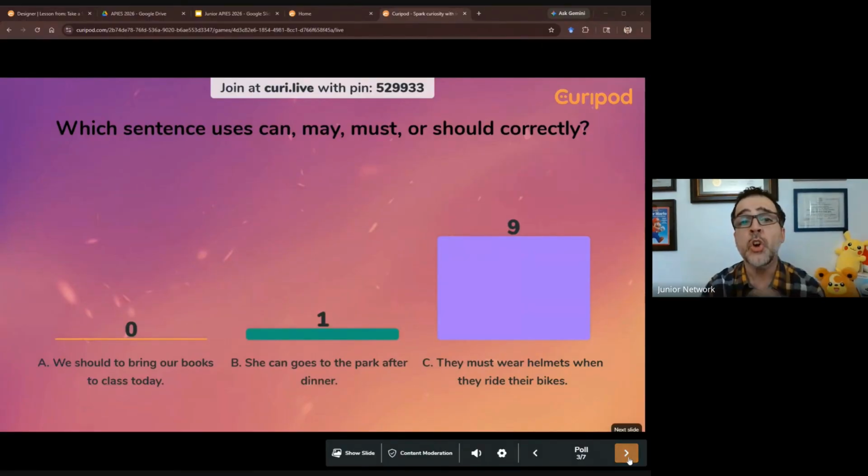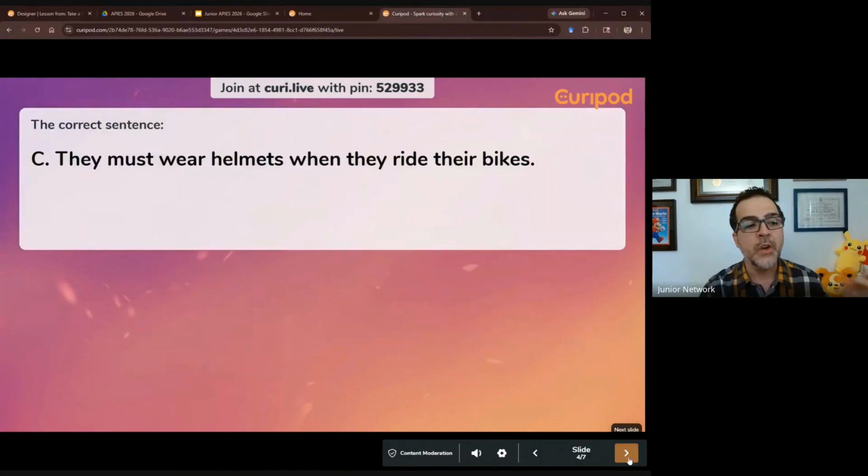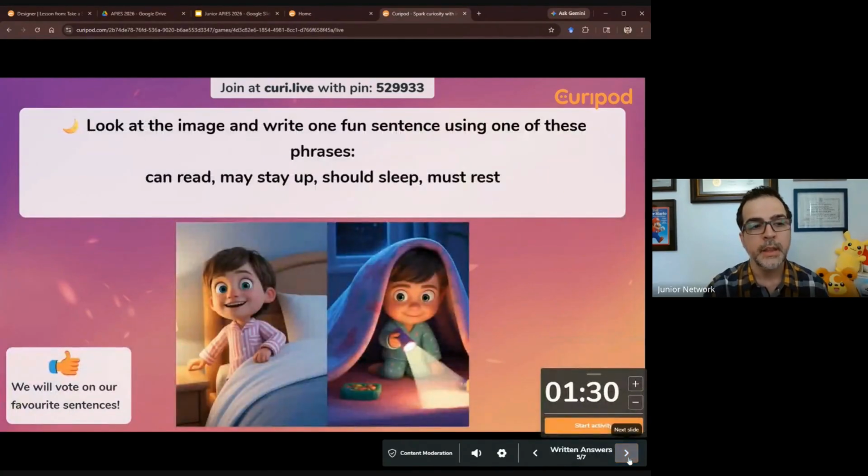Okay? So what this software does, I just needed to revise and I deleted some slides. It allows you to work on the correct answer and why. Let's go to another quick question. Look at the images and write one fun sentence using one of the phrases: can read, may stay up, should sleep, or must rest.